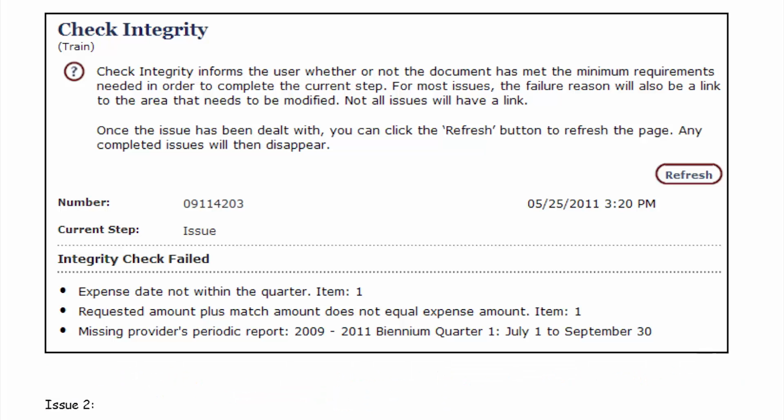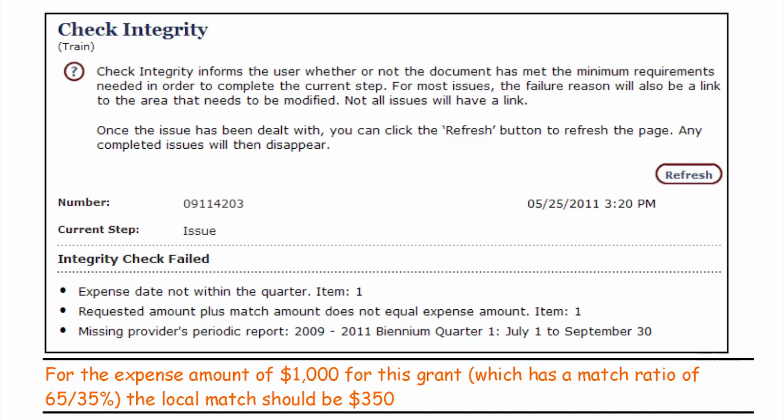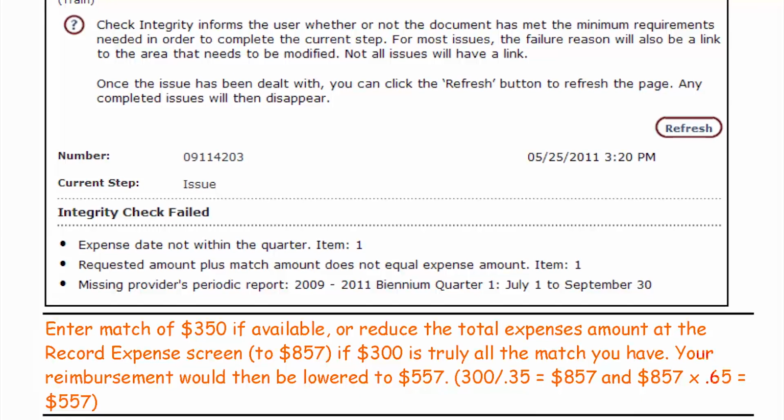The next integrity check says requested amount plus match amount does not equal expense amount. So what would you do there? Check your math. For the expense amount of $1,000, if the match ratio is 65-35, the local match should be 350, and it wasn't. So the solution would be to enter the correct match, or reduce the total expense amount at the record expense screen. If you only have $300 of match, then you have to lower your expenses to make that work out. And yes, doing math is required.